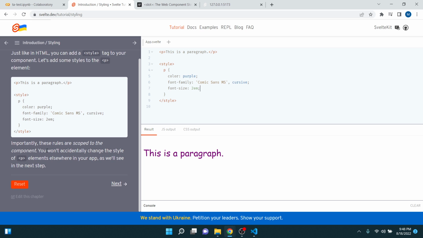Importantly, these rules are scoped to the component. You won't accidentally change the style of the elements elsewhere in your app, as we'll see in the next step. That's nice, because by default, unless things have changed, React does not have that for CSS files, unless you use CSS modules.